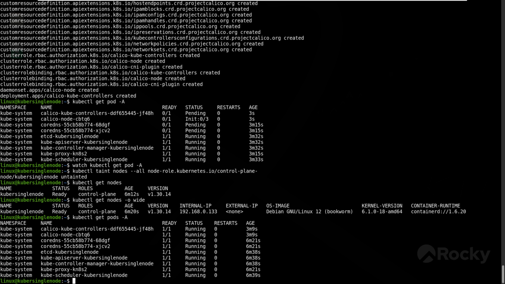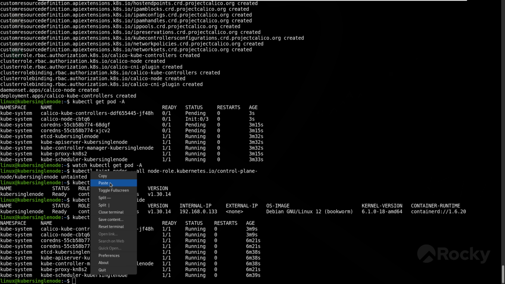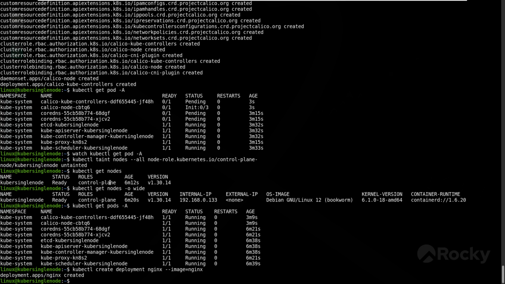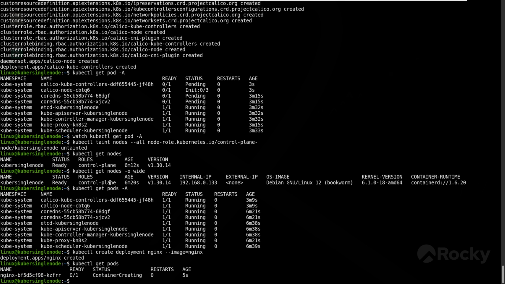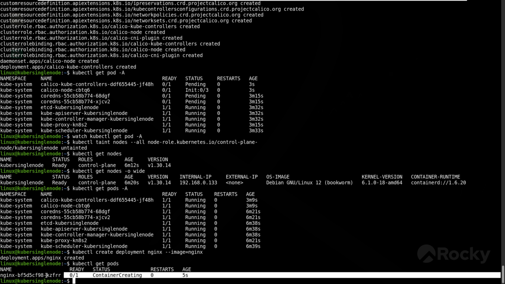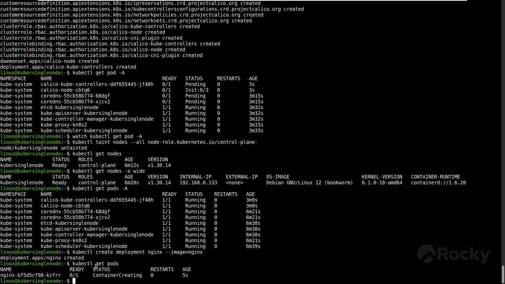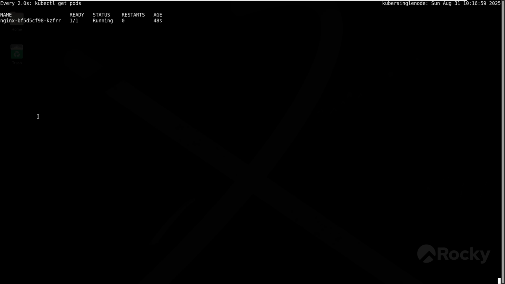It's easy. I show you a demo deployment of nginx to check if our cluster is working. Let's check. Get pods. You have ContainerCreating. That means that your cluster is working. It's done. And that's it.